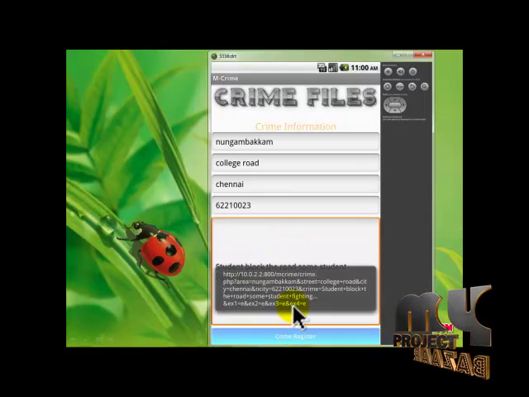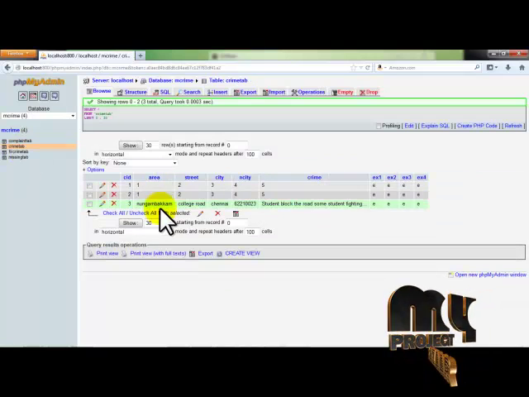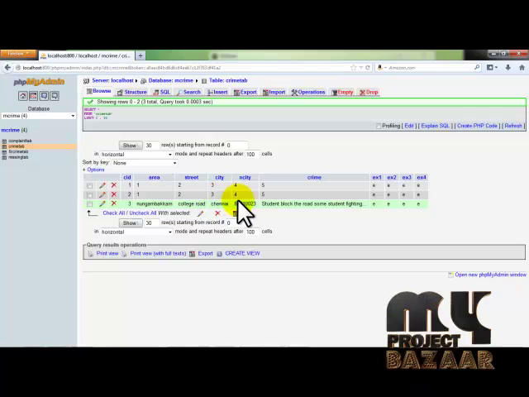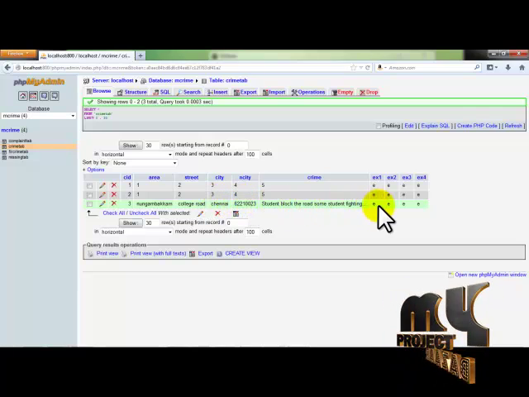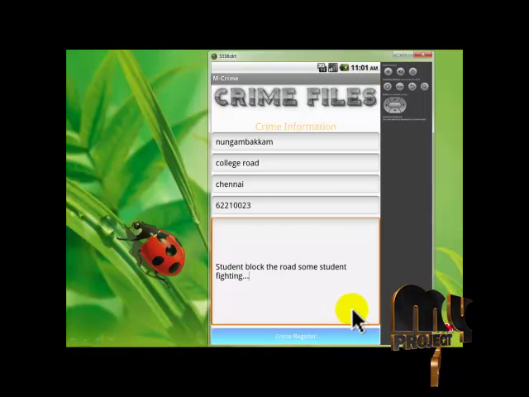Just click the crimes. The crime will be added to the database. Crime tab. Sinigabakam College Road, Chennai. The students blocked the roads. This is the immediate process. We take immediate action to resolve that.